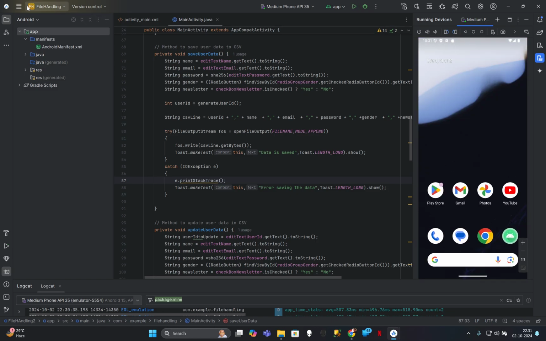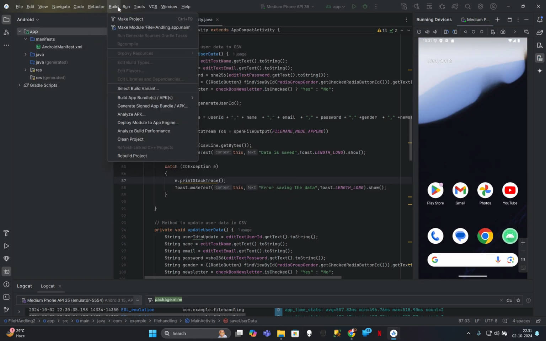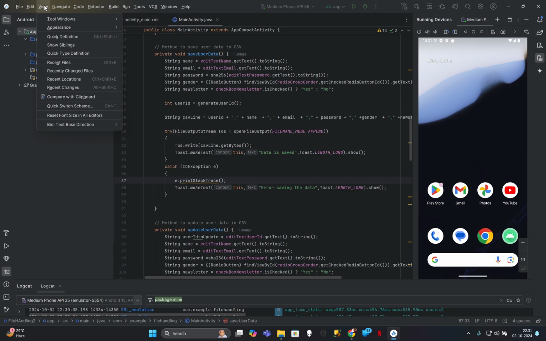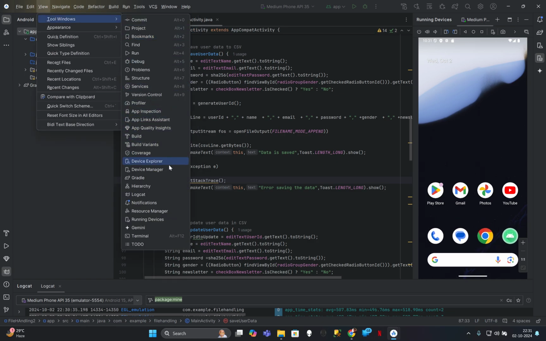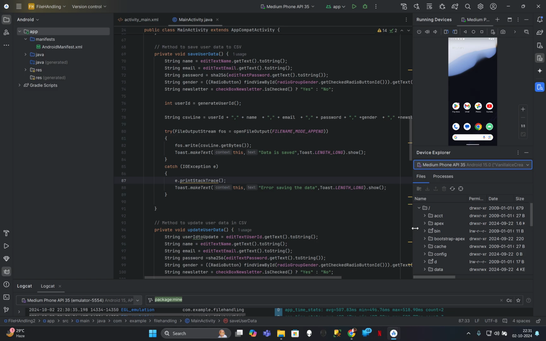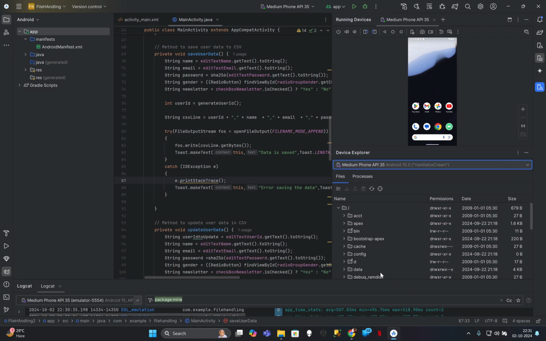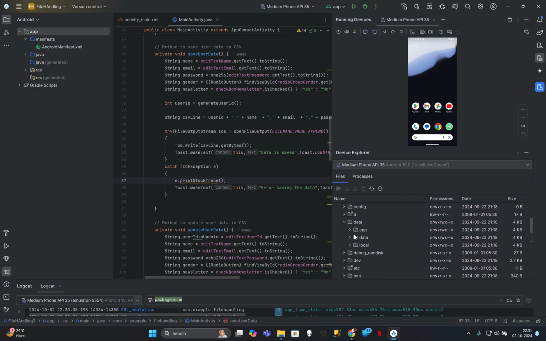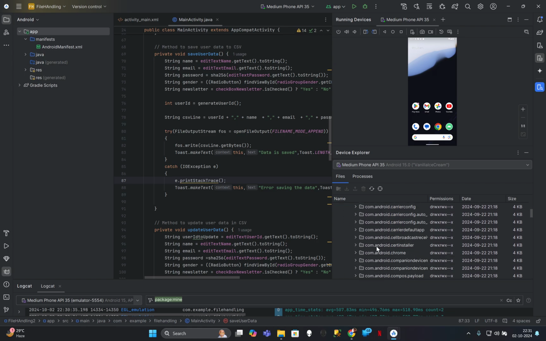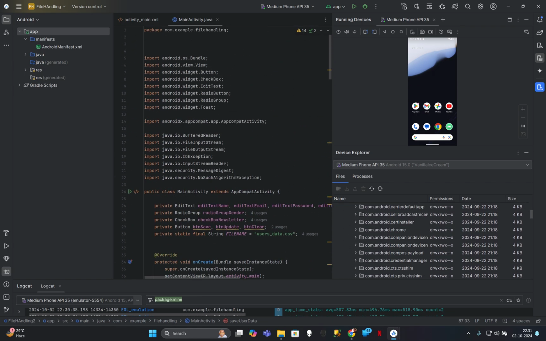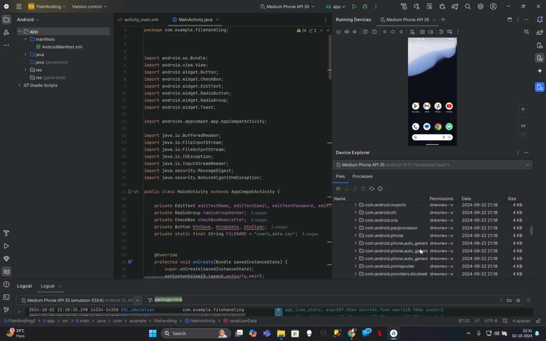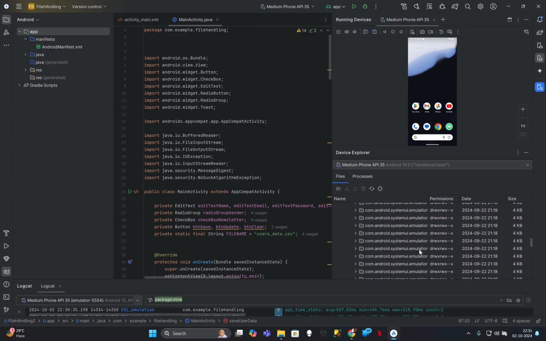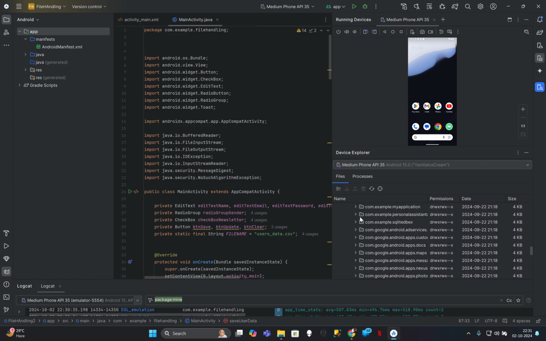One minute. We'll just check if the data has been saved over here. So I'm going over here in file. To check the data, you have to go over here, view, tool windows. You have to go over here to device explorer. After going to device explorer, you can go over here inside the data folder. Again inside the data folder, and whatever is your package name of your file. So what is the package name? com.example.file handling. So I'll go over here for com.example.file handling. Inside there, files and user data.csv.